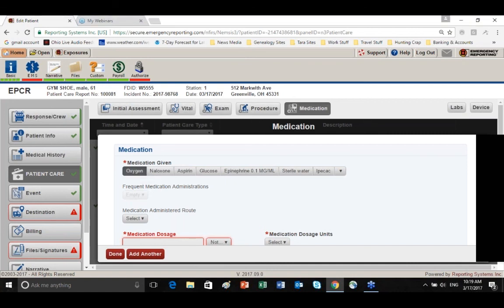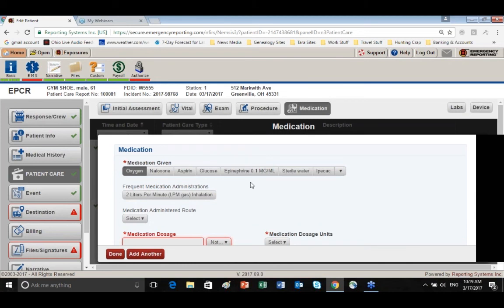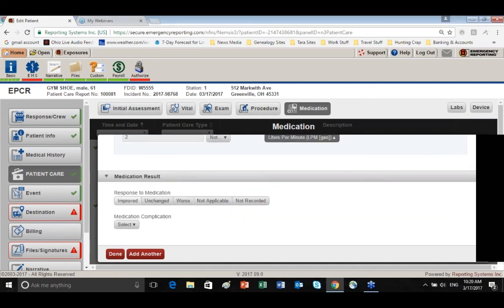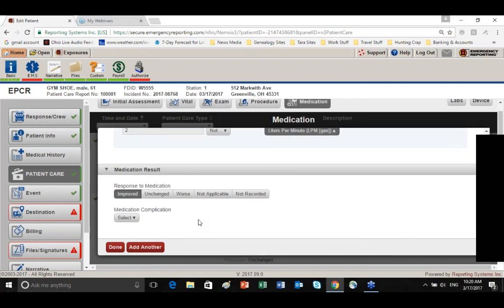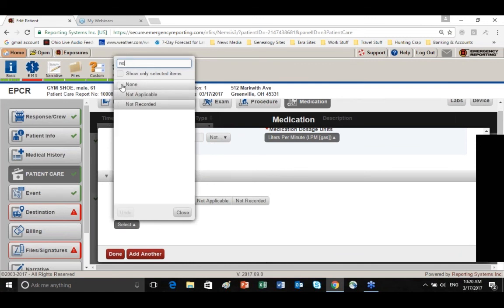So we're going to select oxygen, and a frequent medication administration does display here for that of 2 liters per minute inhalation. So when I select that, we'll see that it auto-populates everything down below, and I just double-check that to make sure it's complete. And we'll say that the response to the patient's condition improved. We had no complications.